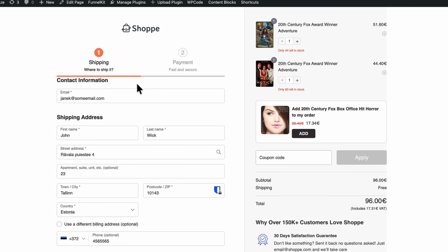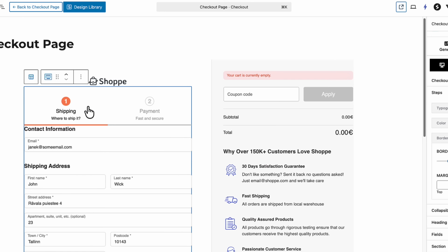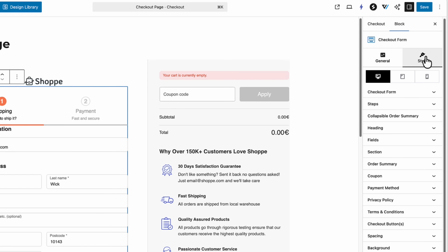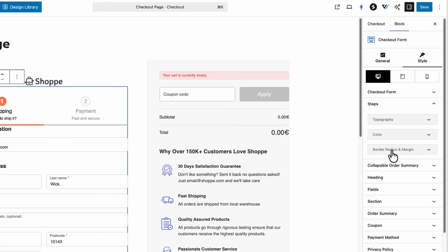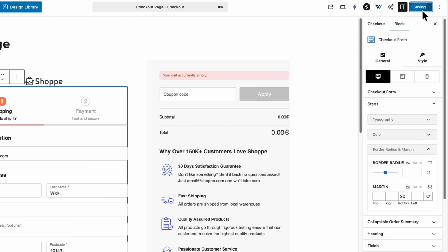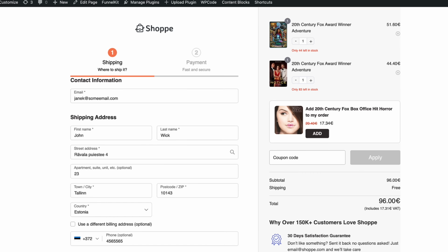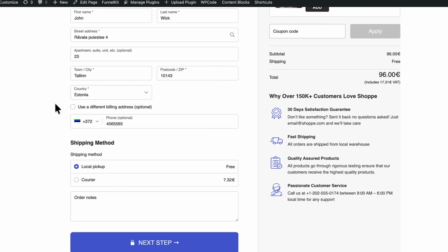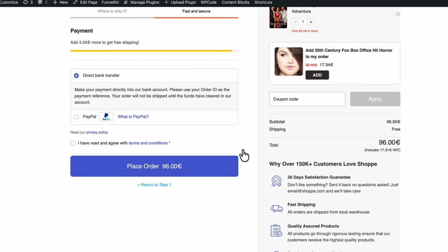Although there is a small tweak I need to add. As you see, this contact information heading is too close to the steps. Therefore, I'm going to go to the checkout page. I'm going to select this block. Now I'm going to open up style, steps, border radius and margin, and I'm going to add 30 pixel. Next I'm going to save. Let's refresh the checkout page. Well, much better.